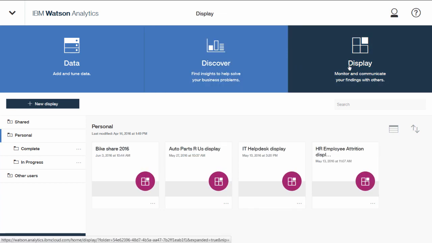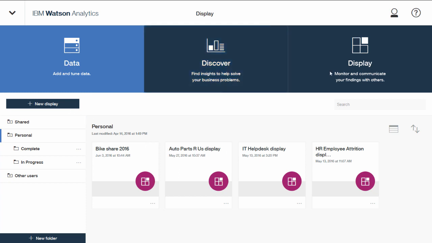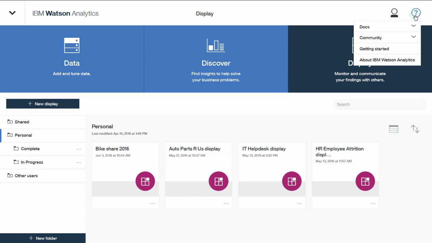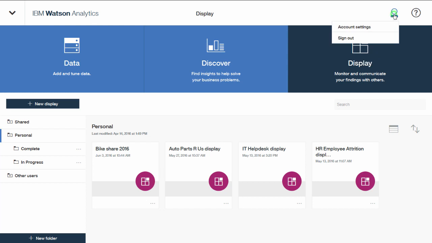You can examine some of the features of the Display tab. Again, many of the same features are available, but in this case, you will work with displays or dashboards. Other areas of interest include the online help, where you can access documentation, the Watson Analytics community website, a Getting Started tutorial, and copyright information, and your account settings.